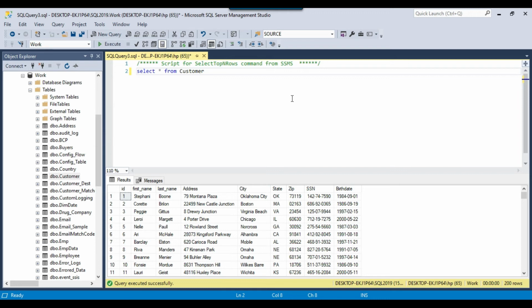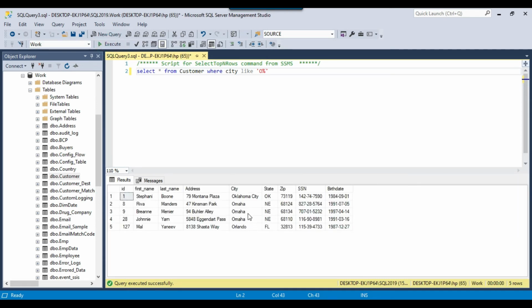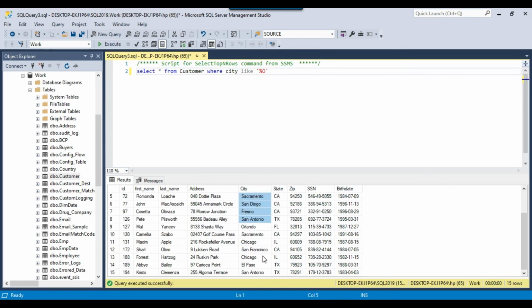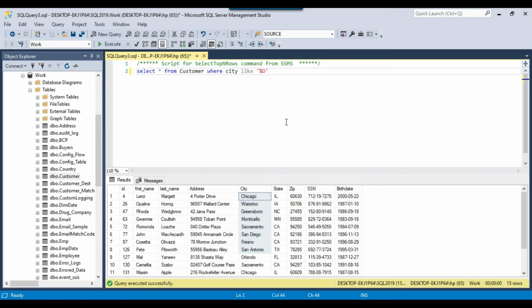So here we have the data for the customer table. And now suppose you want to filter the data for the cities that start with O, then you can put a wildcard here, city LIKE 'O%'. So it will select only the data where the city starts with O. So you can see that these are the records here. And now if you want to select the data for all the cities that end with O, then you can put the percentage sign in the beginning, and in the end there should be an O. So now you can see that this is selecting all the data where the city ends with O. So this is an example of using the percentage sign.